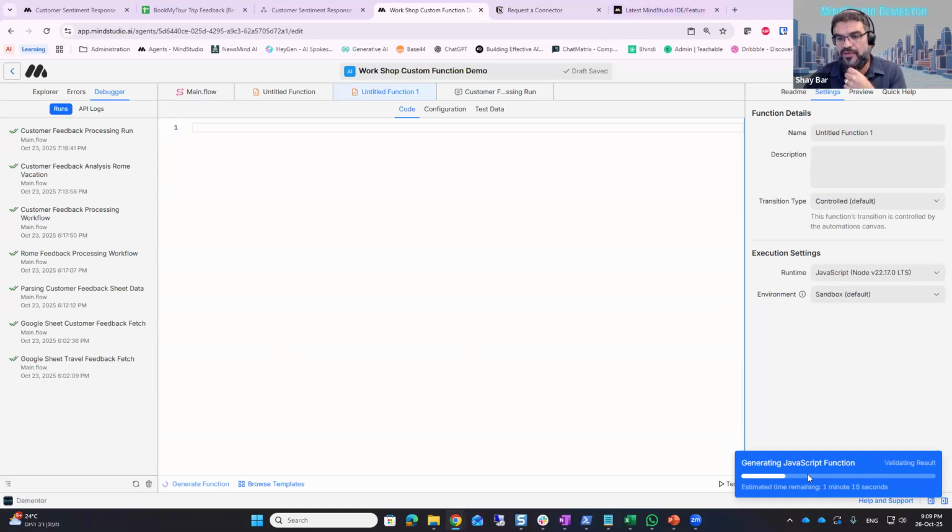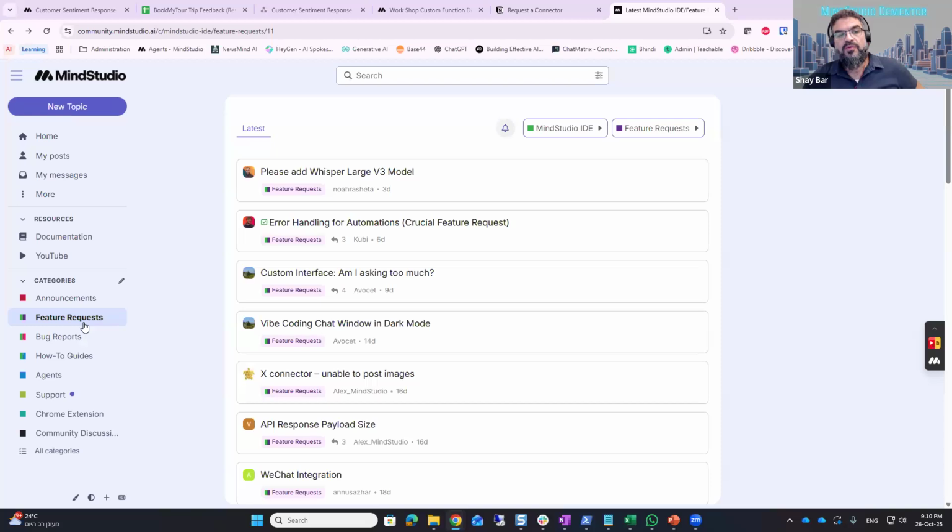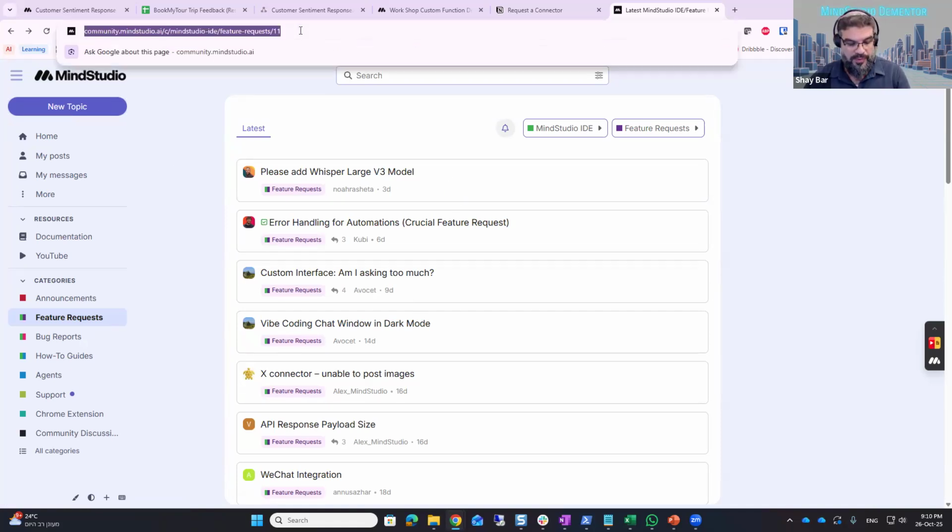Another place, while it's creating this, that you should know here is the community. The community is another place to request features. So if you have any features that you are missing, meaning you're trying to build something and you didn't find a block, or you weren't able to create a custom function, this is another good place to post and ask MindStudio to create this feature. So keep this in mind. This is the MindStudio community, and I'll put it in the chat.